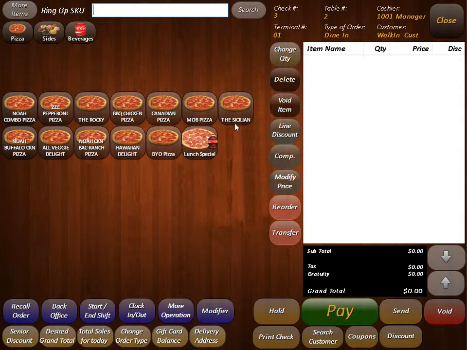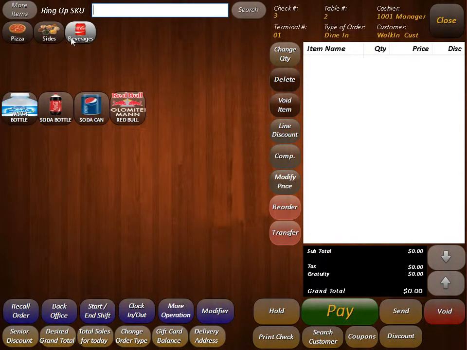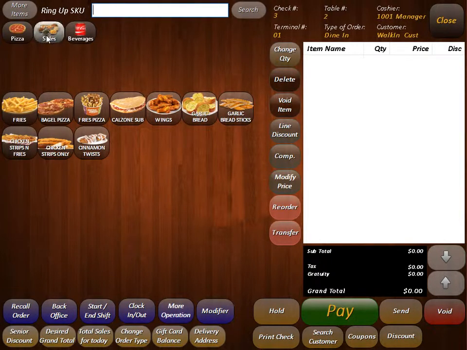Now that you're on the menu, you can see here at the very top of the screen, you're going to have your departments. So right now I just have these three, which are pizza, sides, and beverages. When you click on the department, it will give you a list of all the items associated to that department. So if I click on the sides, you can see a list of all of my side options here.